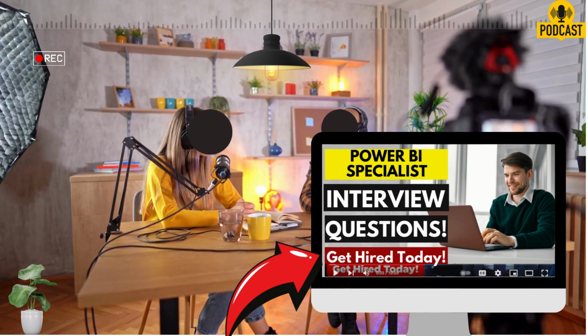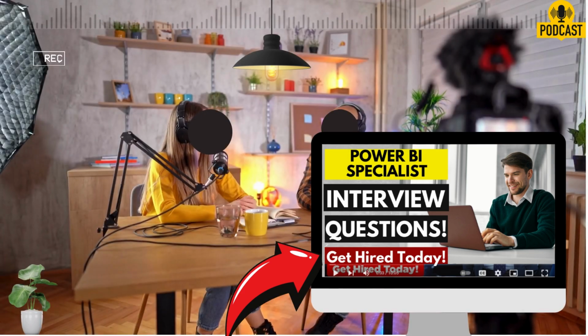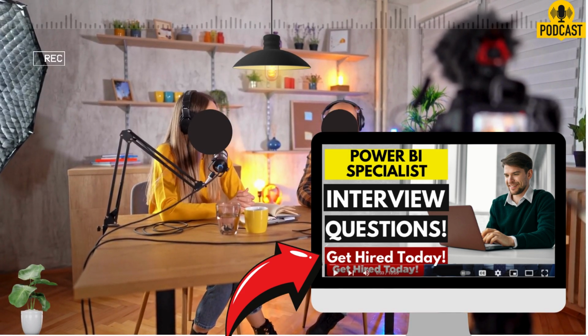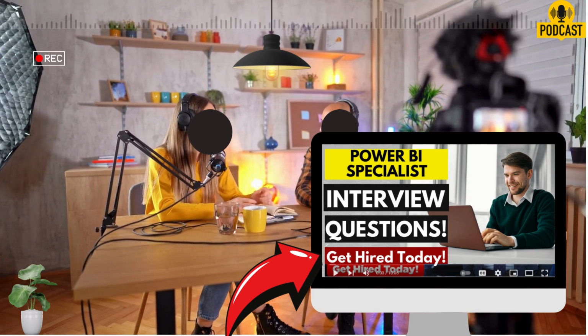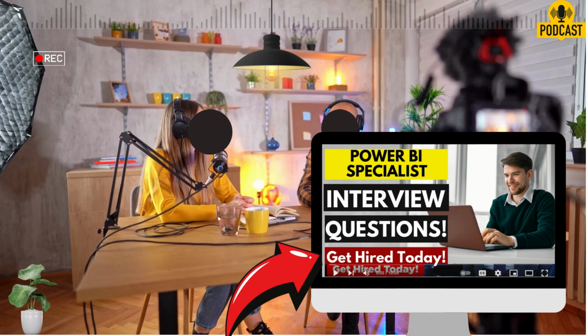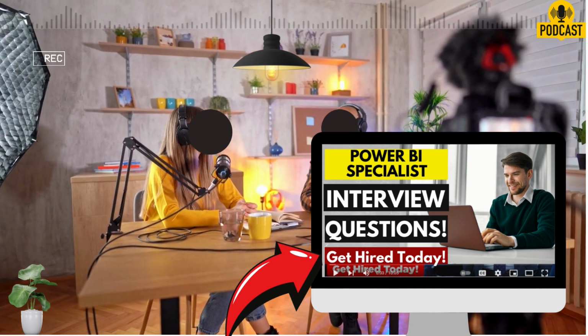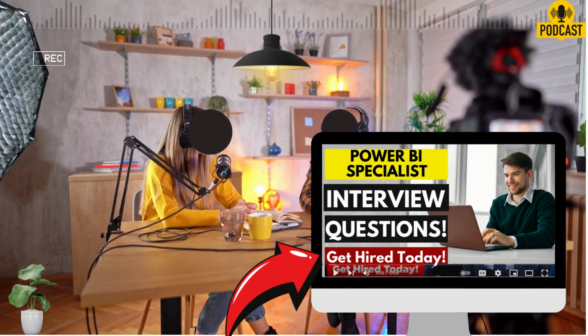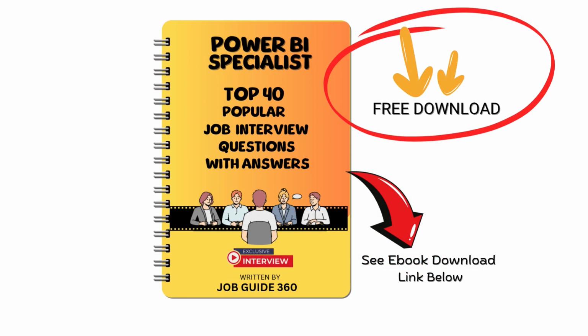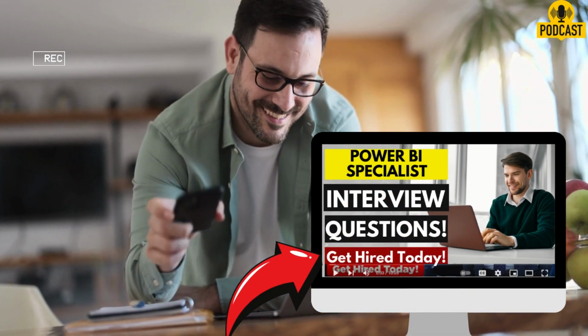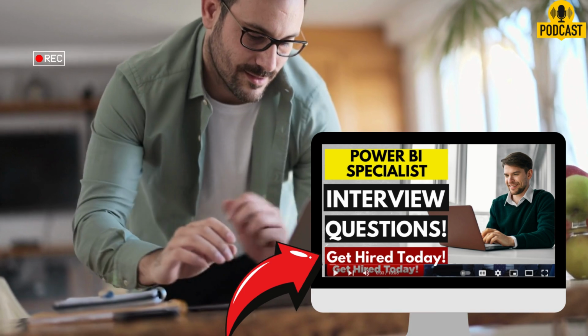Performance again. Incremental refresh. What's the goal? Speeding up data refreshes for large data sets. Instead of reloading everything, you set it up to only refresh data that's changed or is recent based on date partitions usually. Why is that important? Because refreshing huge tables takes time and resources. Incremental refresh focuses only on the new or updated slice, making the process much faster and more efficient. Crucial for large enterprise models.